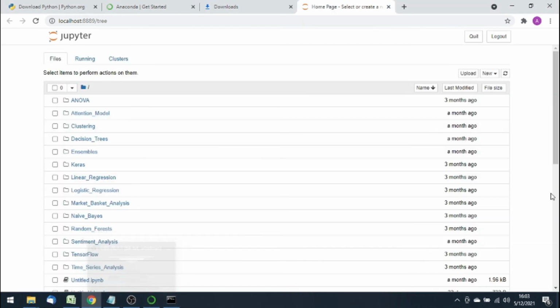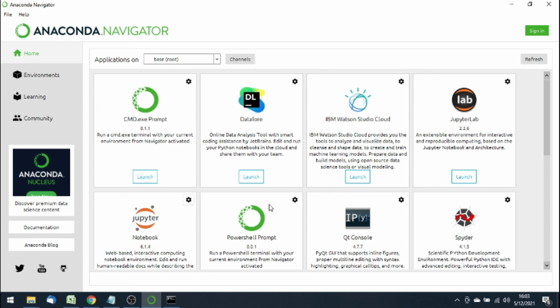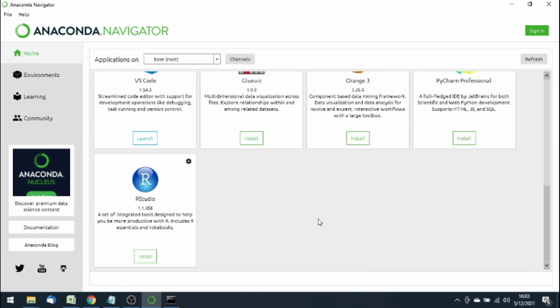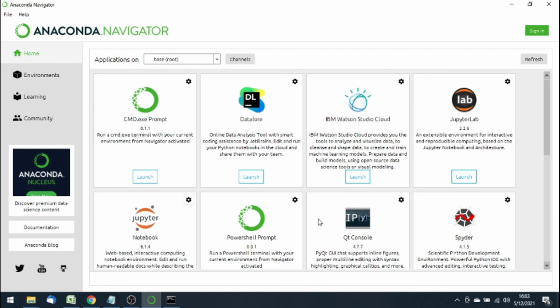You can install Python, or install Anaconda. That will indirectly install Python as well as Jupyter Notebook. If you want to install Python separately, you will have to install your own IDE separately.